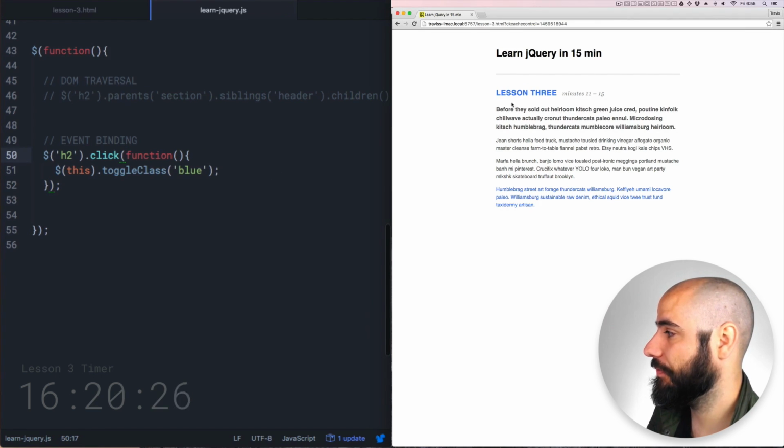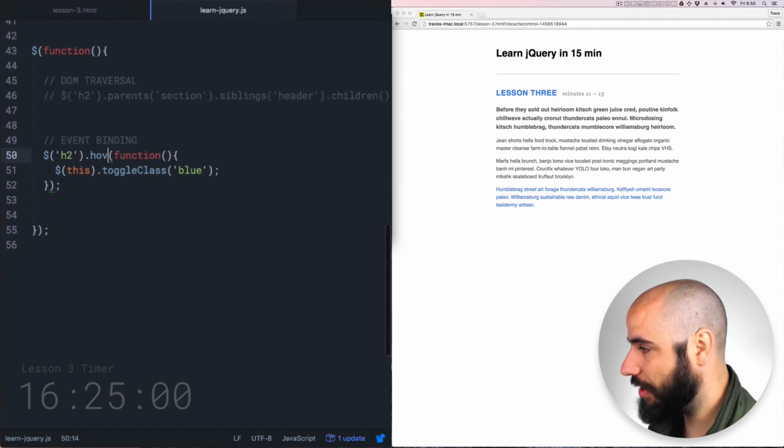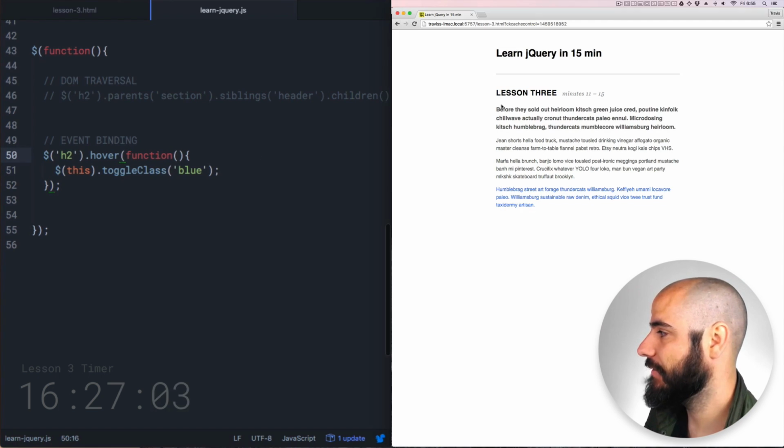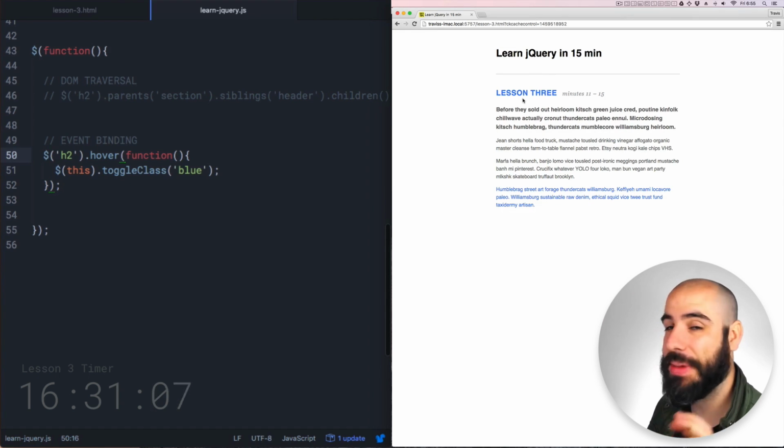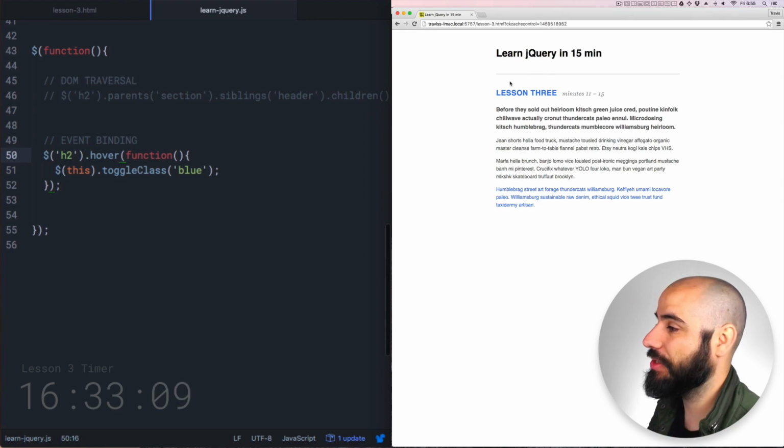I probably use click a lot more than I do bind, but you can also do hover, right? So now I'm just moving my mouse over it and I'm getting that reaction because it's not bound to the click anymore, it's bound to the mouse hovering over it.